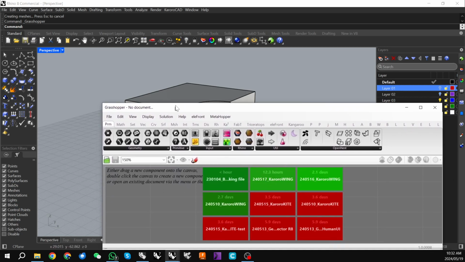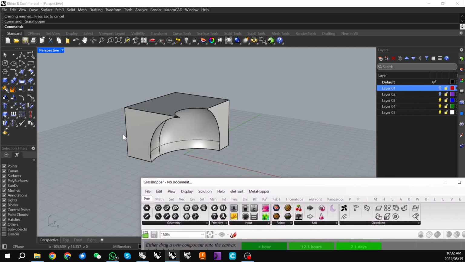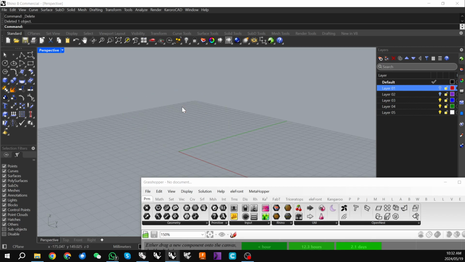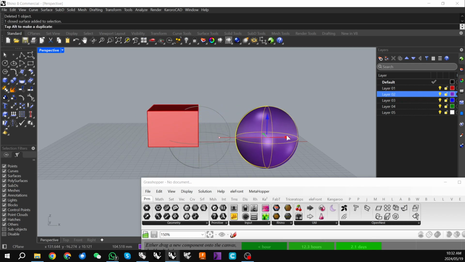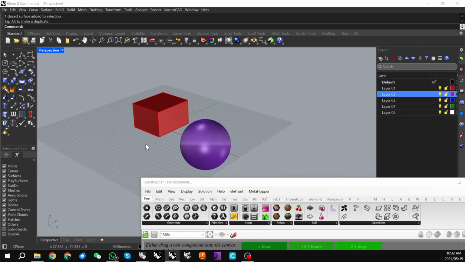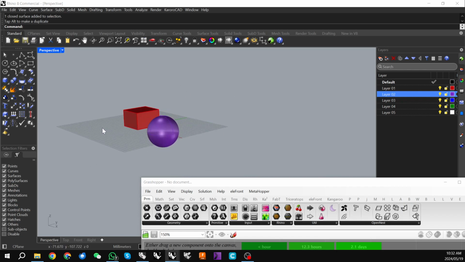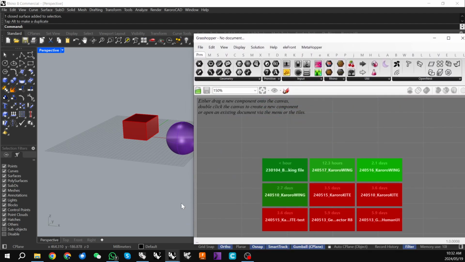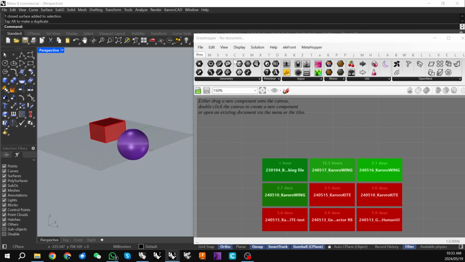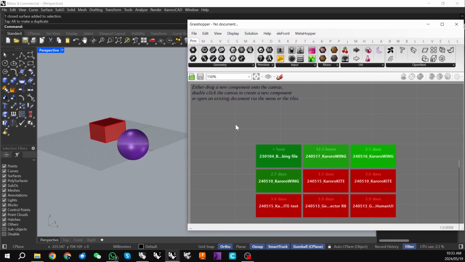So with Grasshopper, we can actually take this concept, and I'm just going to turn our two objects back on, and I'm going to pull them apart from each other. We can take these two objects, and rather than doing a destructive Boolean operation where we lose those source objects, we can create a script that, what I like to call, just creates a relationship between these objects. So first thing to do is we open up Grasshopper.